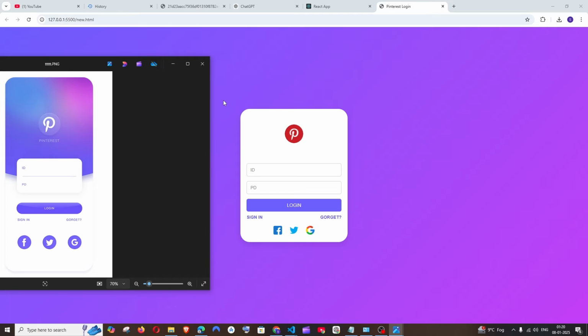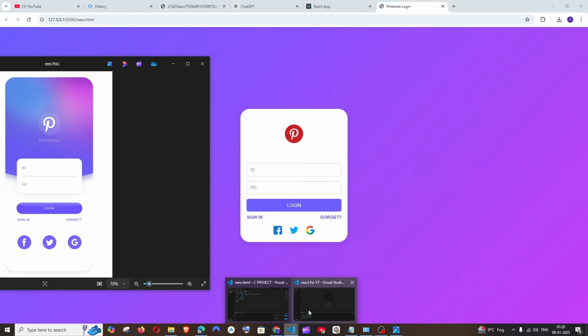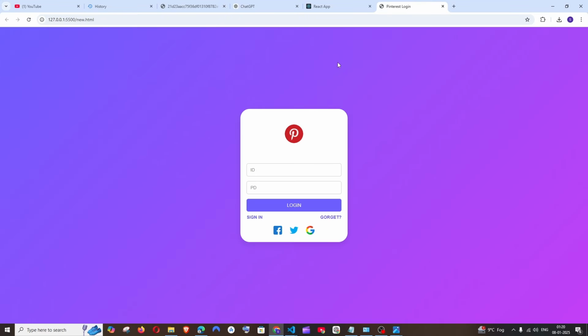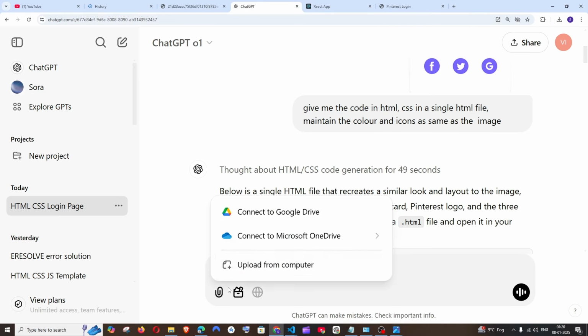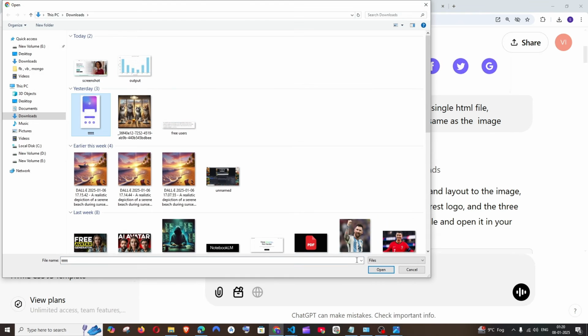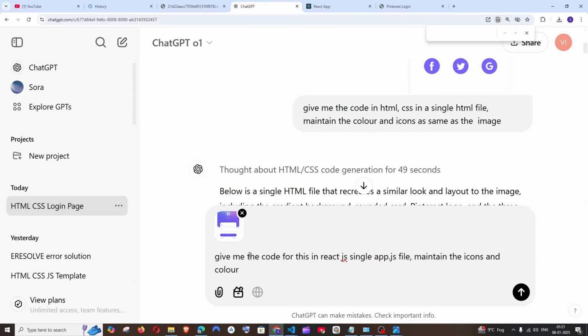Now let's see if it can generate the exact same image in React.js. I'll just go here and re-upload the same thing. This is the prompt: give me the code for this in React.js in a single app.js file and maintain the icons as well as color.